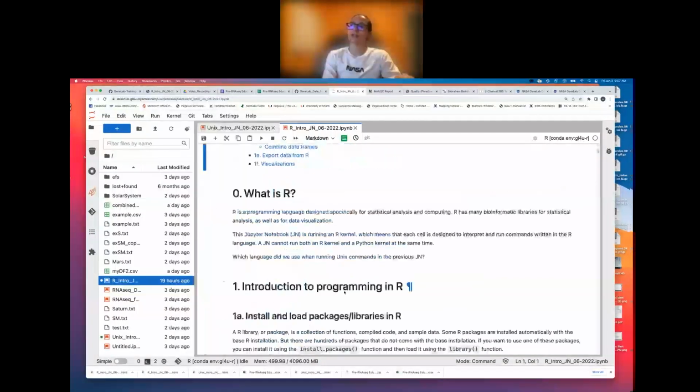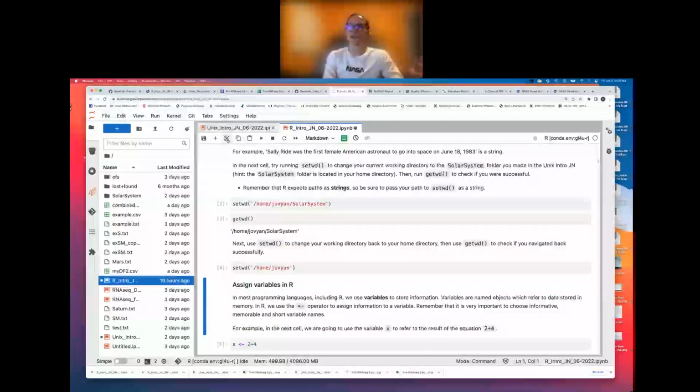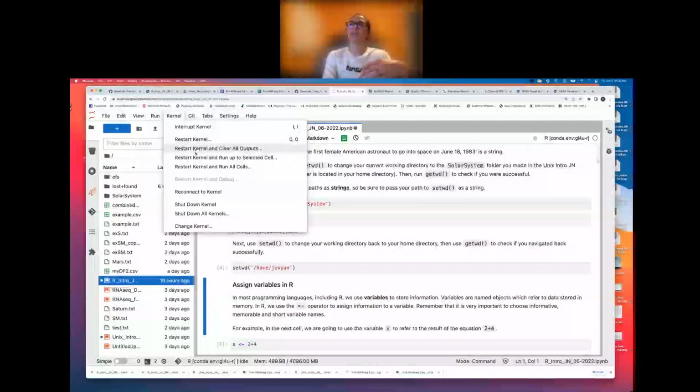Those you would have to scroll down to, whatever cells you added that you don't want anymore, and then you'd have to hit the scissors to remove them. So you have to get rid of any cell that you don't want manually, but all the outputs you can get rid of at the same time by going to Kernel, Restart Kernel, and clear all outputs.